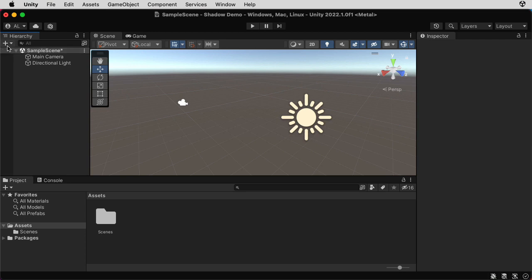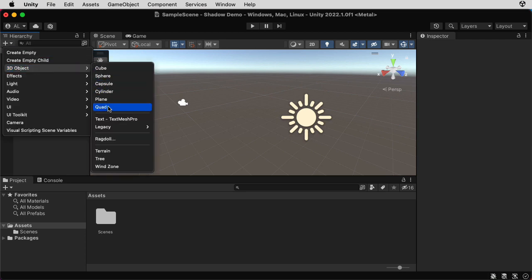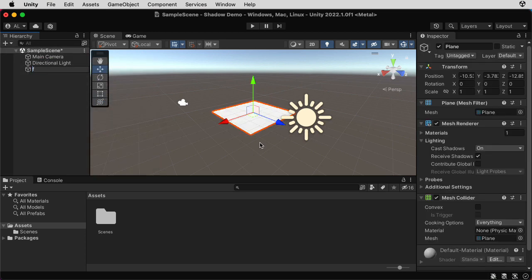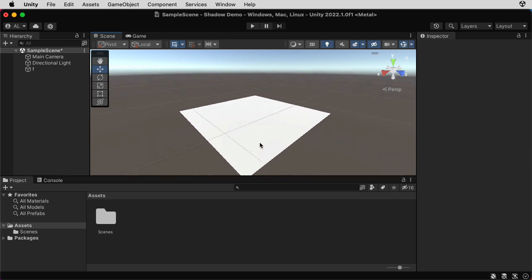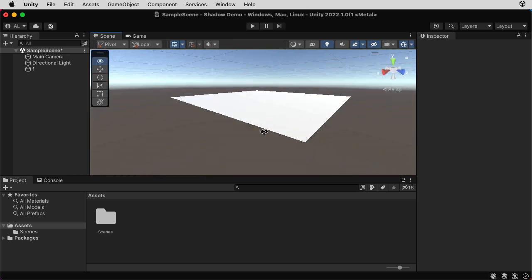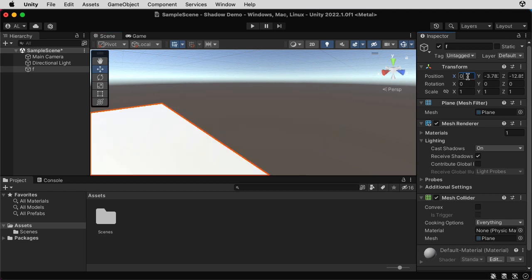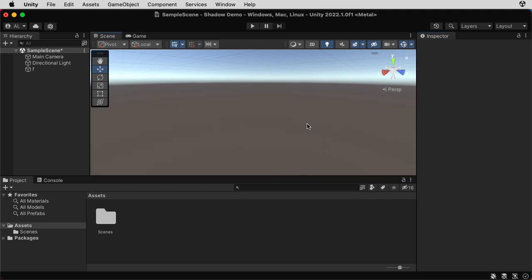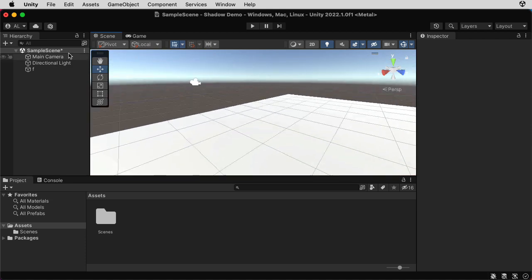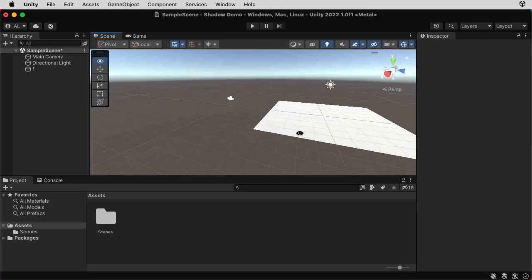All right, let's create a 3D object, namely a plane. That gives us something to put objects on. And the plane is not where I want it. Let's put it at 0, 0, 0. Whoops, where are we now? All right, so that's a good place to put a plane.